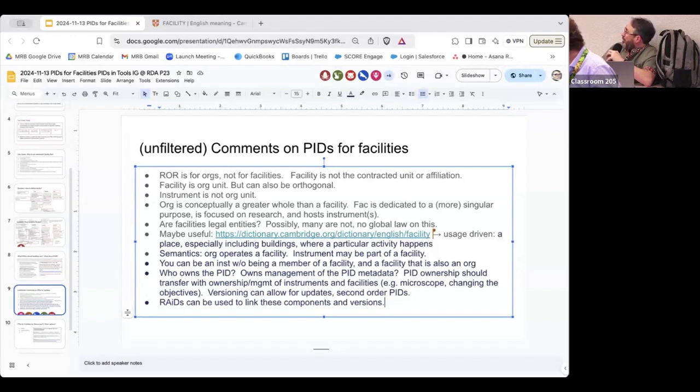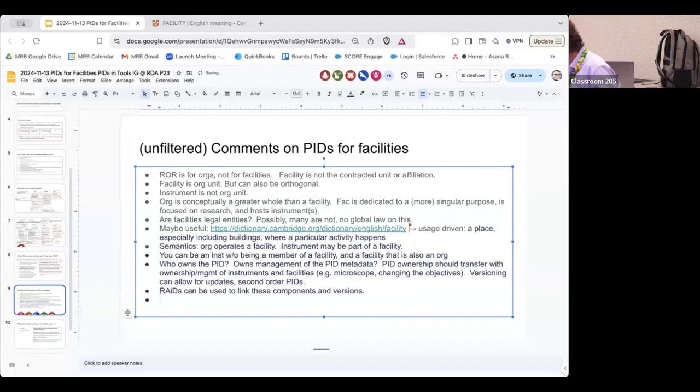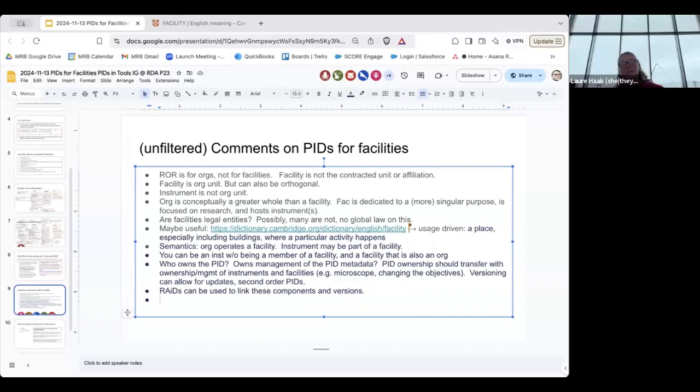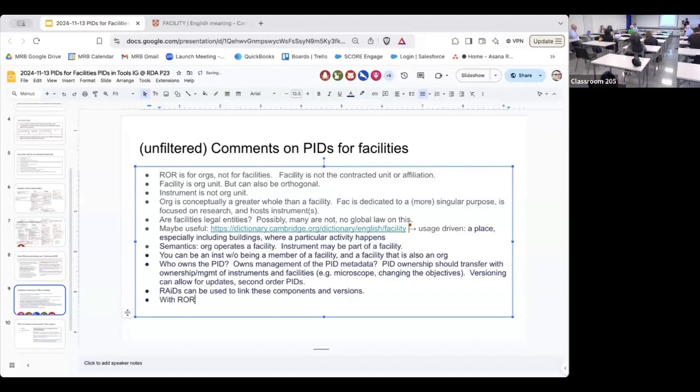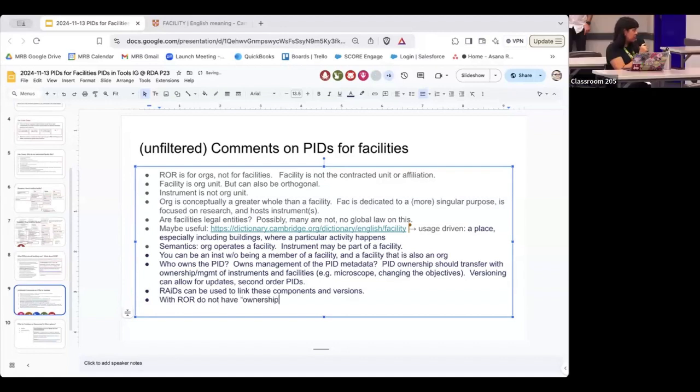Gabby, I don't know if there's something particular on the metadata DataCite side. Am I talking on the microphone? Yes, you are. Awesome. Okay, sorry. No, it's true that with ROR, you don't have ownership of your organization metadata record as you can have with a DOI.